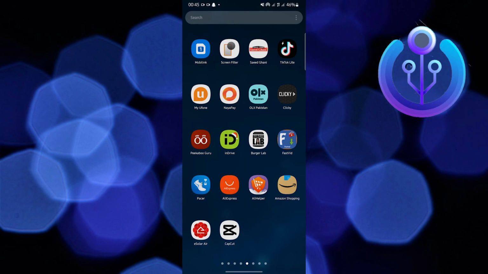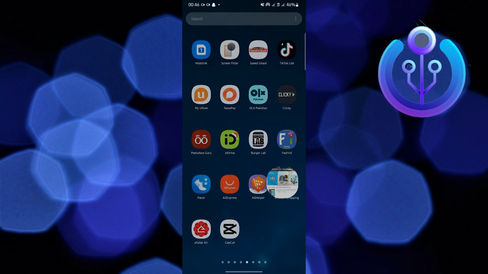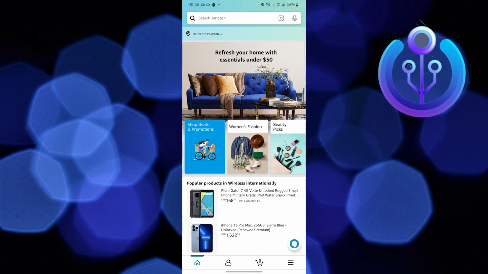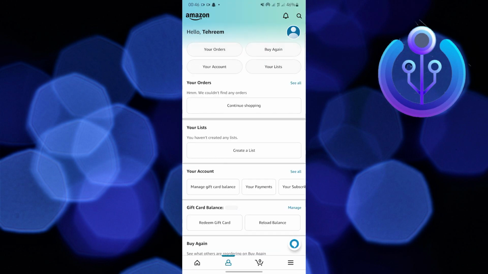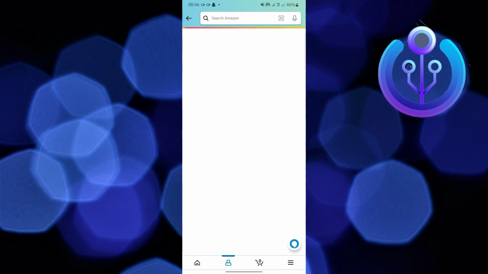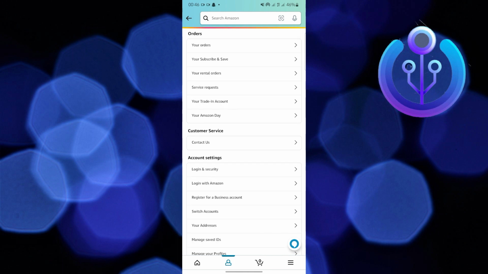For today's video, I'll show you how to add a bank account to Amazon. To start, open and locate your Amazon application on your mobile device. Once you are here, click on your profile. Then tap on your account. In here, wait for Amazon to finish loading.